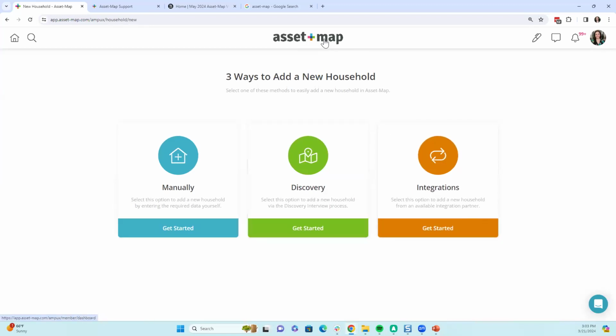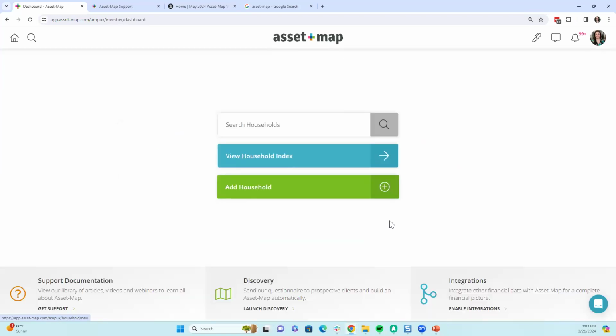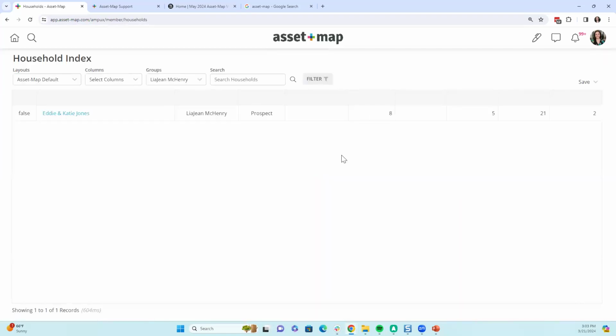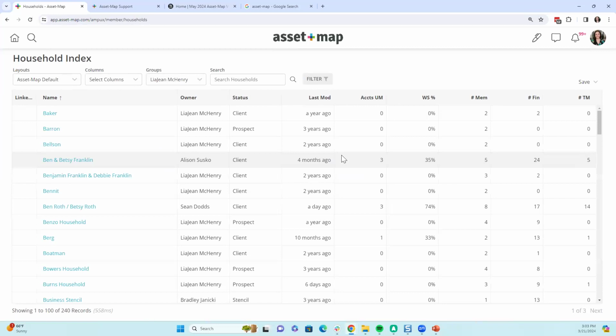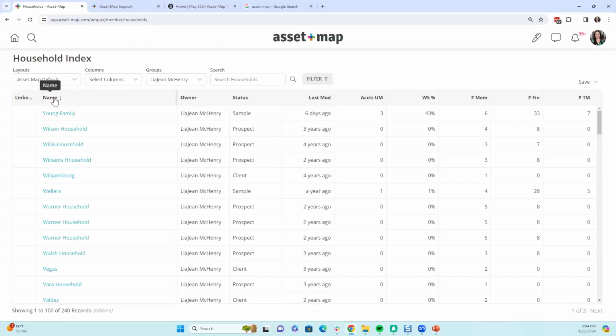It really doesn't matter how you get households added into the application, because once the households get added, they're going to flow through here to your household index list. This will be your full list of households added into the application. Now, you may or may not have noticed that when you click into your household index list, it does sort your households' names alphabetically. In addition, you can click on the name if you wanted to sort it Z to A versus A to Z. You just simply click on the top of the column and it'll flip the switch there for you.